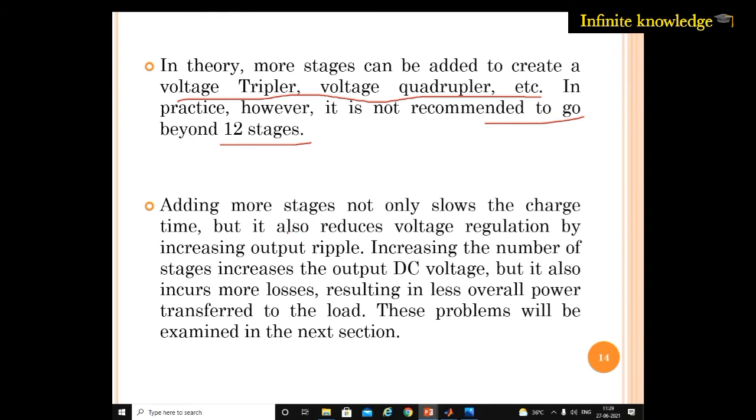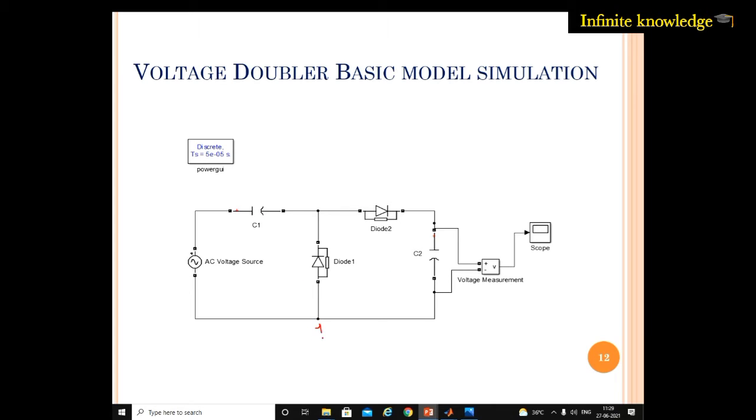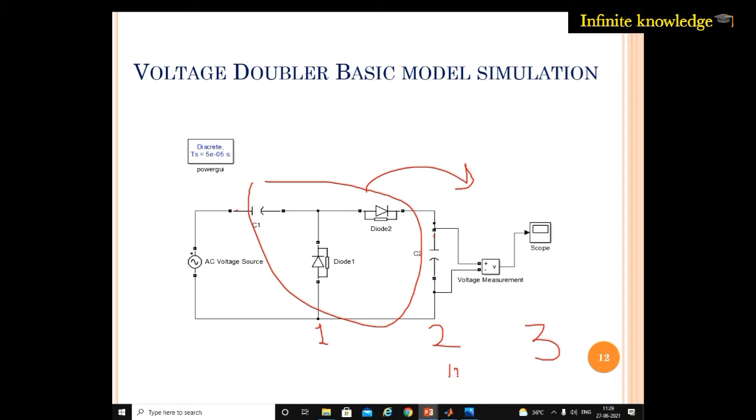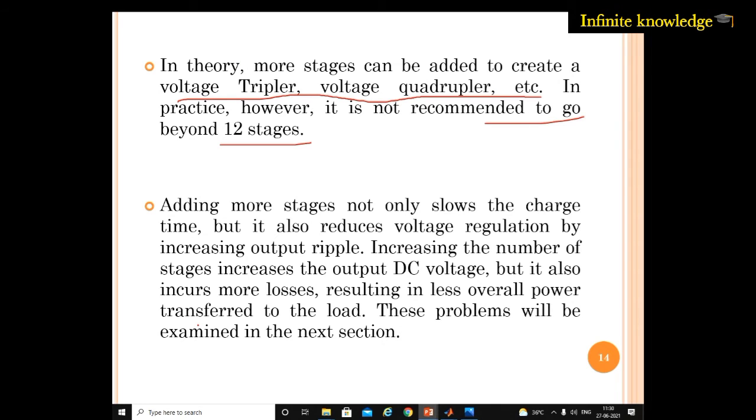What does this tell us? This is one stage, only one stage. If you add an extra stage, you connect the same circuit across this diode or across this capacitor, and you get a voltage doubler circuit. Again, if you add another, you get a voltage tripler circuit. Up to 12 is fine. If you go beyond 12, it gives very poor voltage regulation, not a proper output voltage, and high ripple in the output. We will also see that.